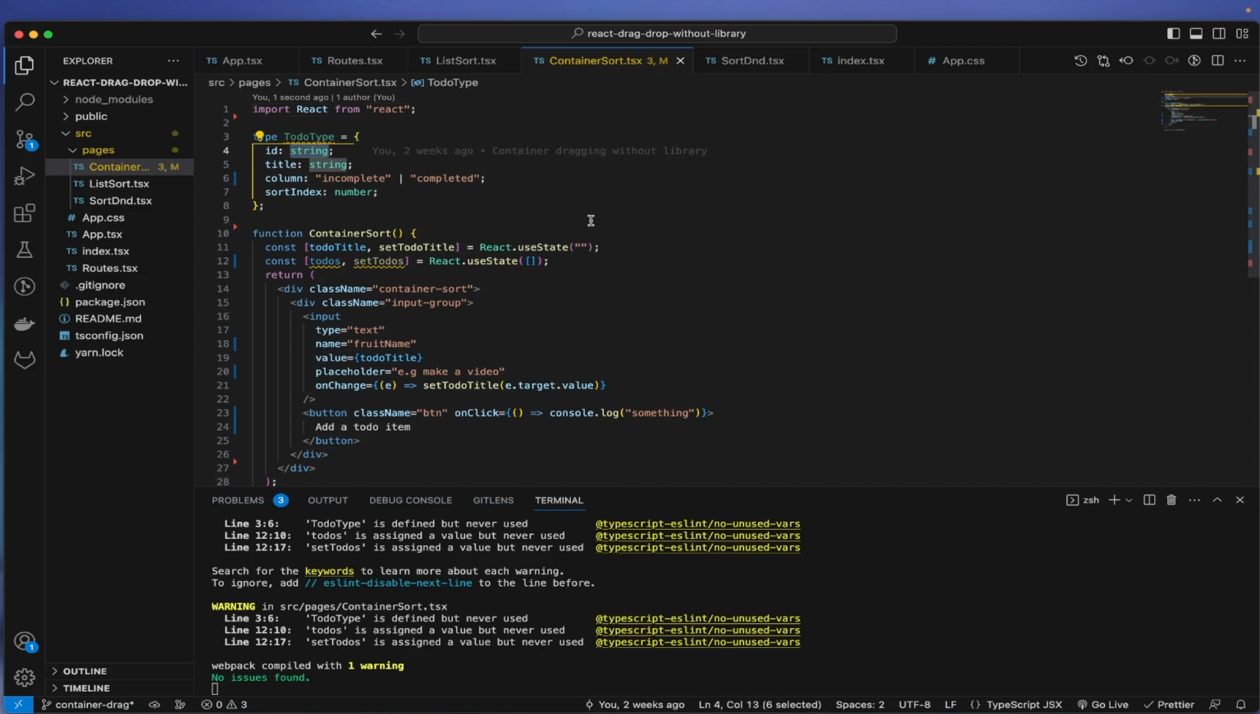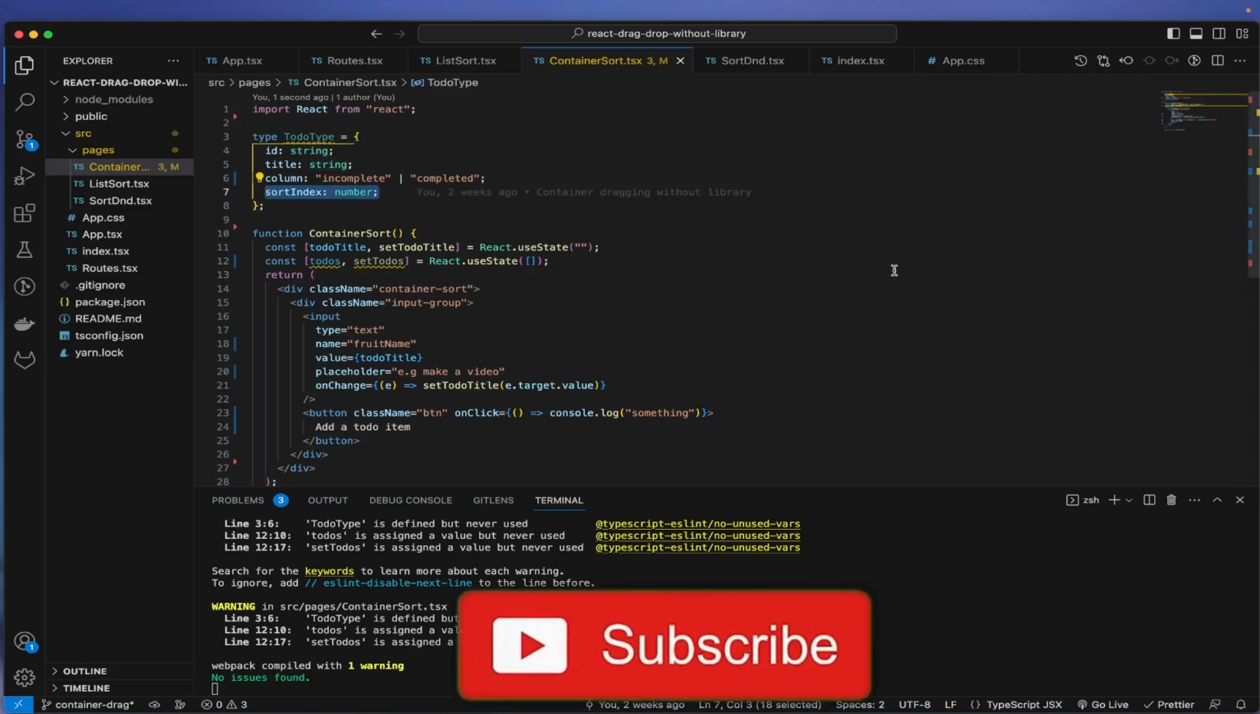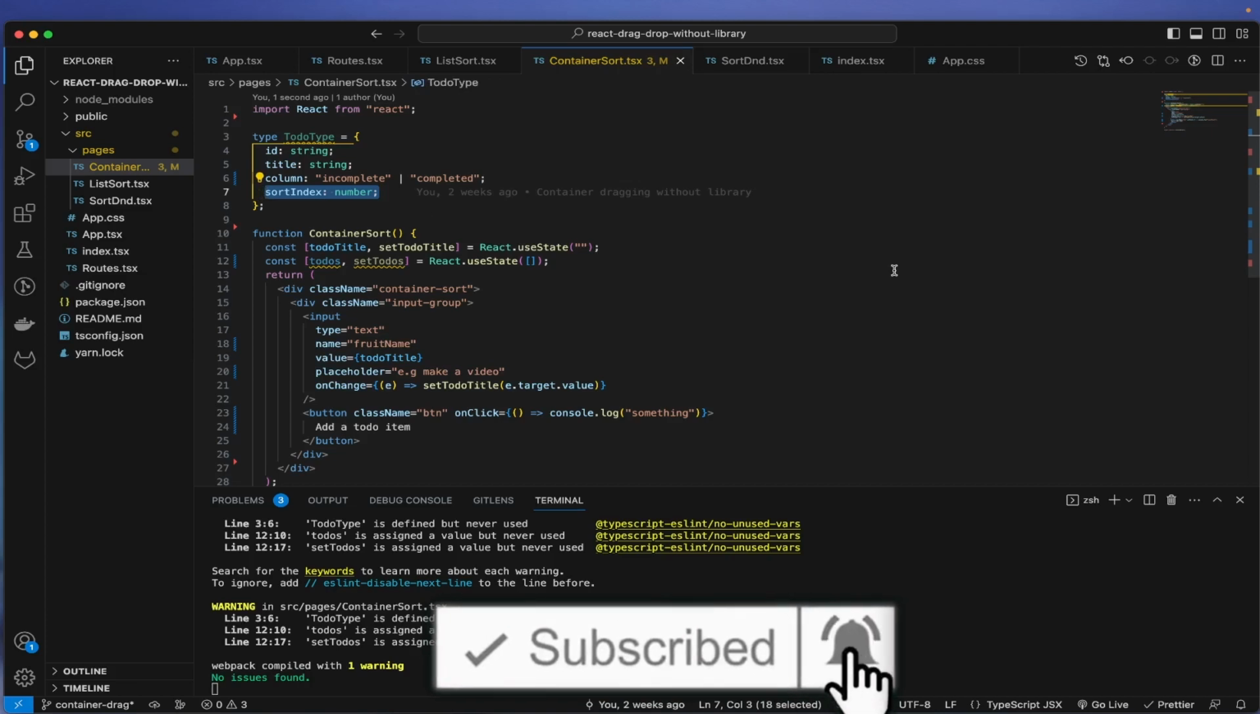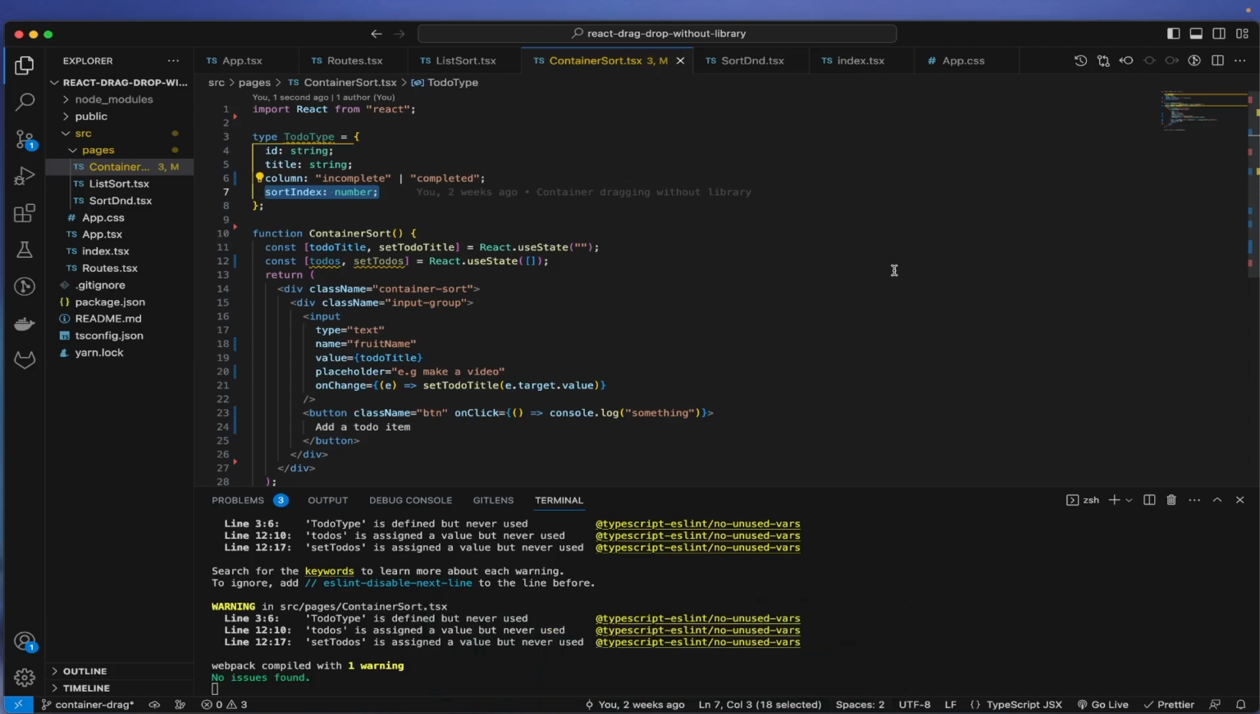We can do this using Math.random or so on, but in our case I will use a third-party library, and that will be from UUID. So that's what we will be doing. And then this sort index is actually something which we will not use in this video.